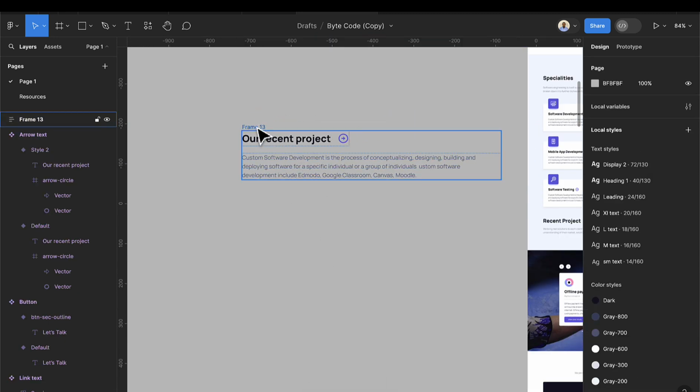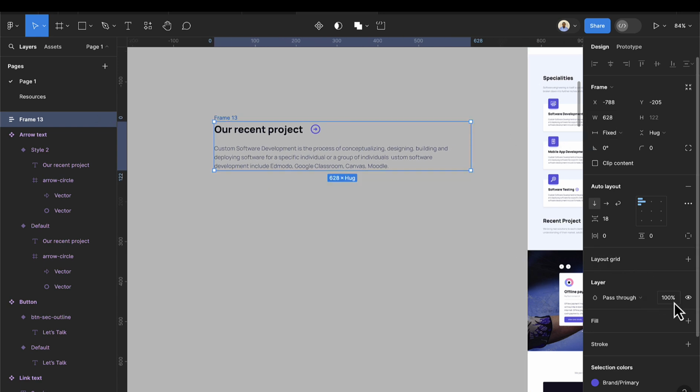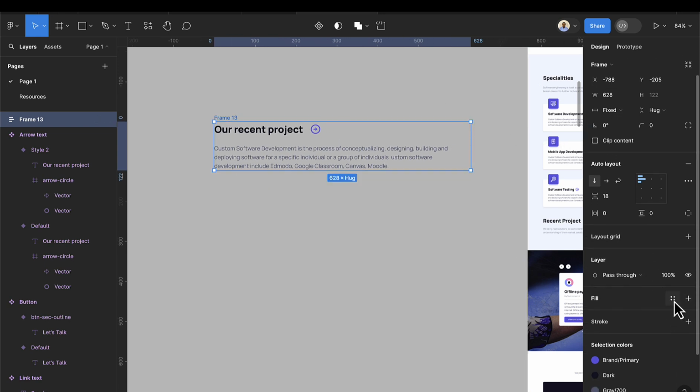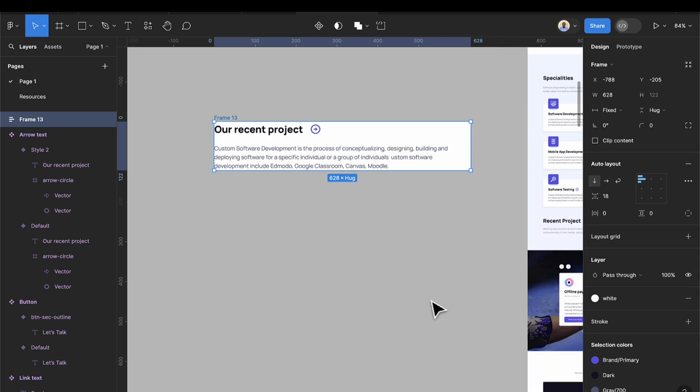I'm going to use a fixed width for this auto layout, which is 628. So I'm going to type that here, 628. And then we can add the background to this item. So I will be adding a fill. This time it's going to be white. So we have a white background already.